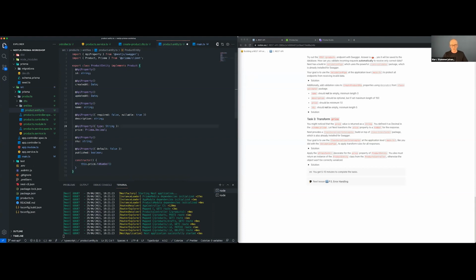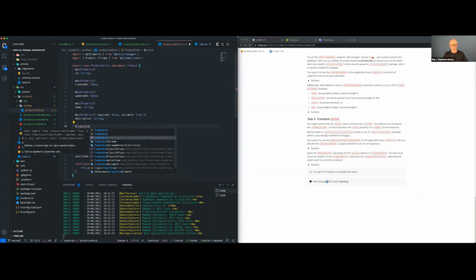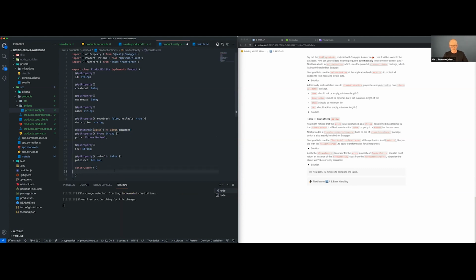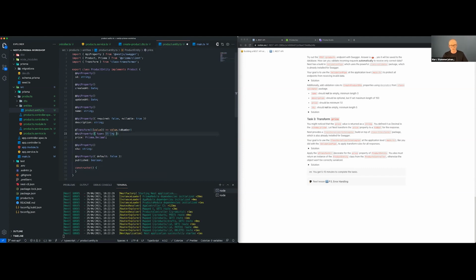So we can apply this by adding the transform decorator. Just need to make sure to import from the correct package, and it's coming from class transformer. Here we can get the value, and then as we saw here in the constructor, we can say value.toNumber. And then, of course, we want to change the type not to be string anymore. We want to have it as a number type.